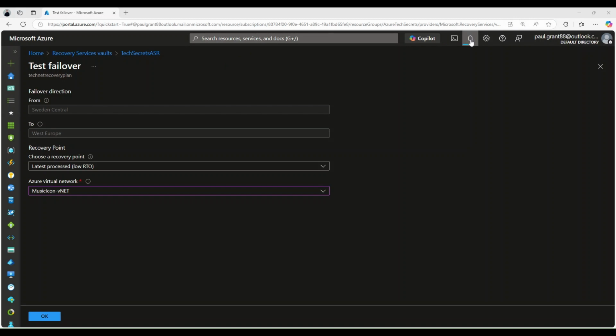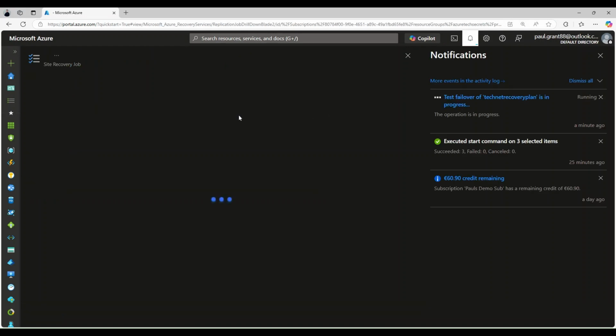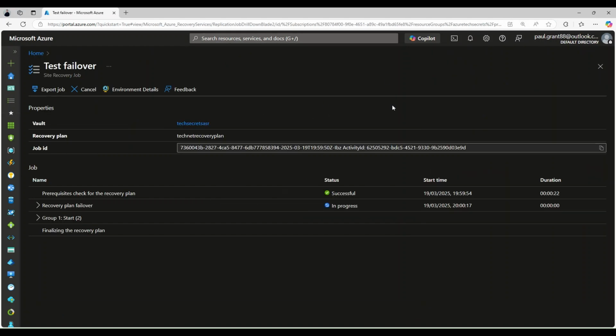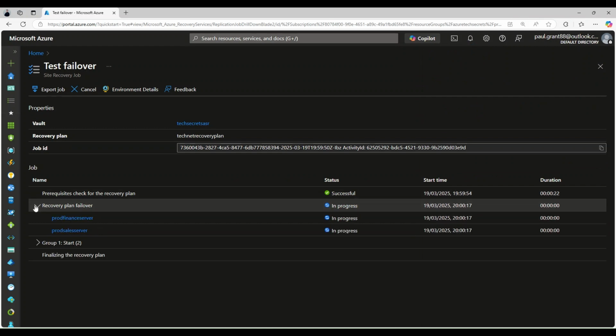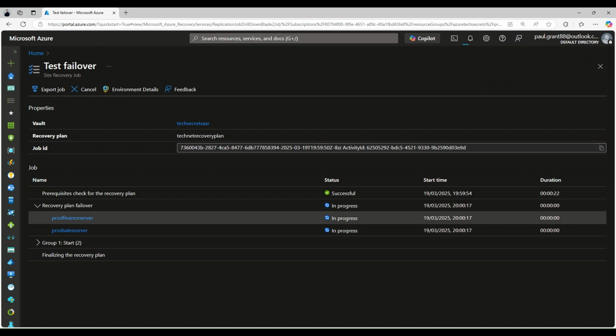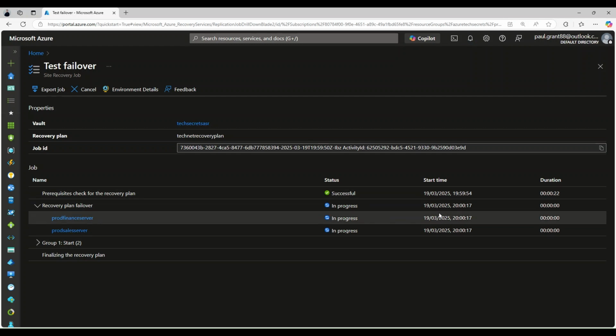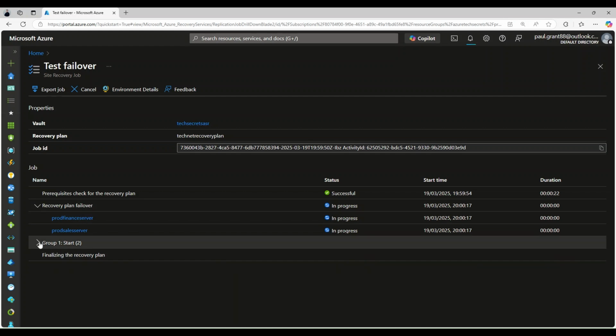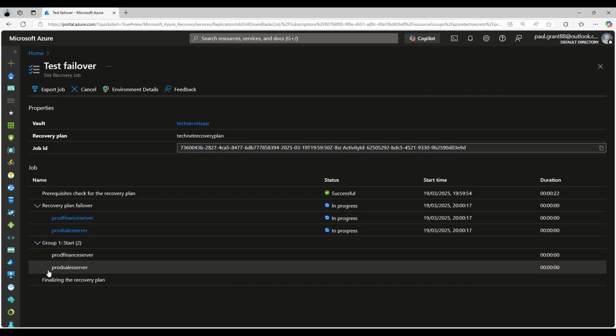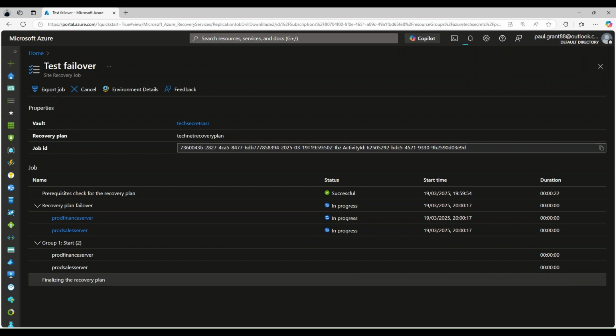Now we can click into this just to see how the failover is going. You can see here, it's looking into the progress of it and gives you a status. You can be kept up to date on what is actually happening with regards to that failover. At the end here, you can see finalize the recovery plan. This takes a little bit of time, so just be patient.